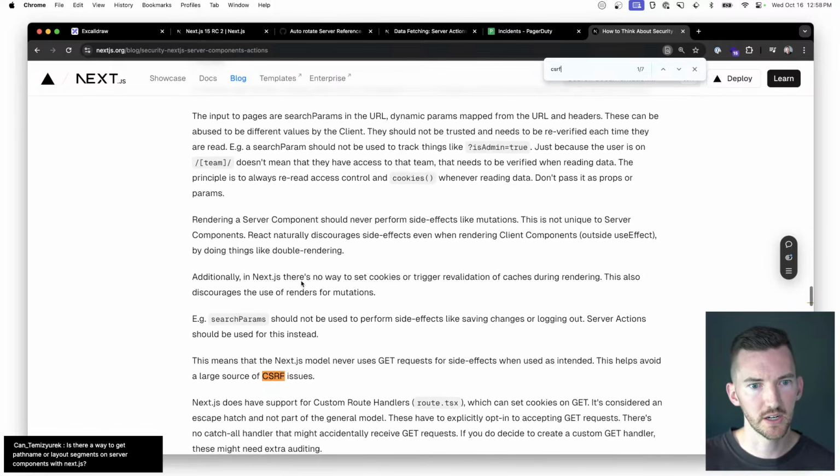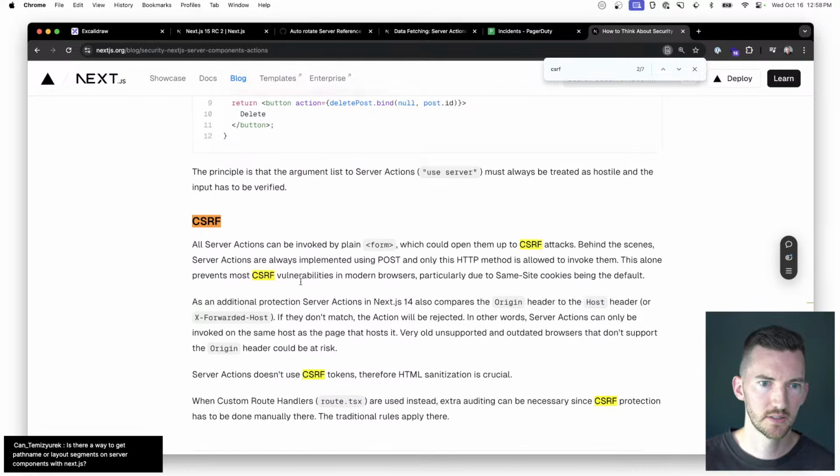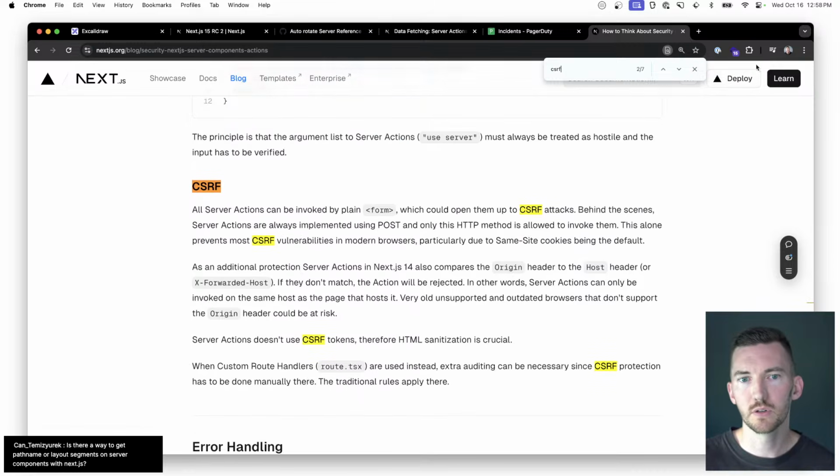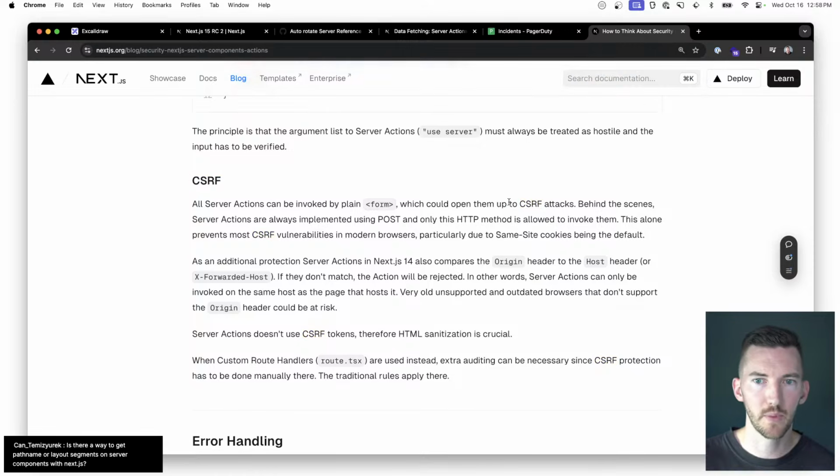There's a good section in here that talks a little bit about this. All server actions can be invoked by plain form elements, which could open them up to CSRF attacks. But behind the scenes, server actions are always implemented using POST, and only this HTTP method is allowed to invoke them. This prevents most vulnerabilities, particularly due to same-site cookies being the default. Additional protection is that it compares the origin header to the host header, or x-forwarded-host. If they don't match, the action will be rejected. So this is already kind of built in, and we're just hardening and improving the security story for server actions in this latest release.